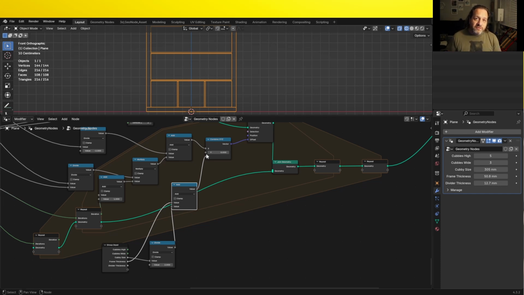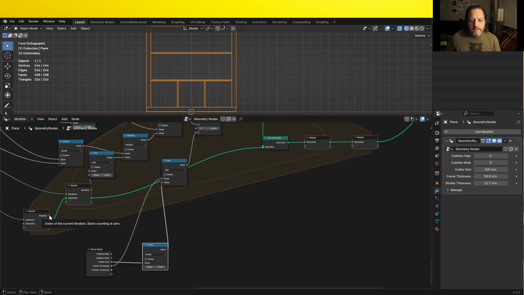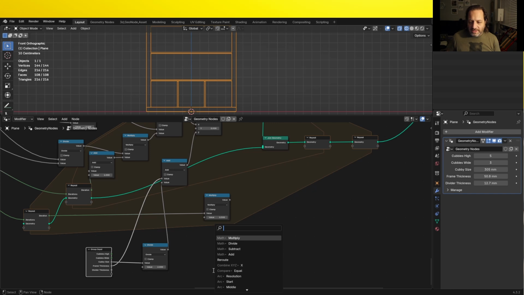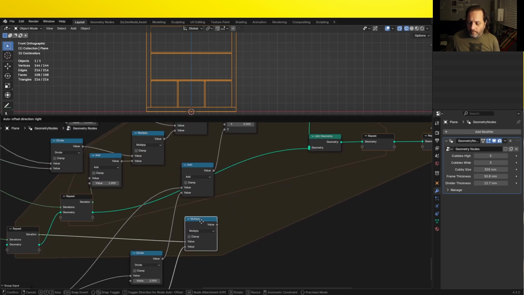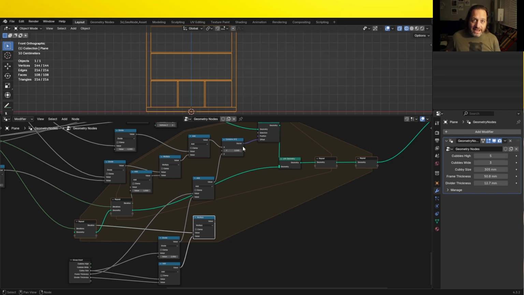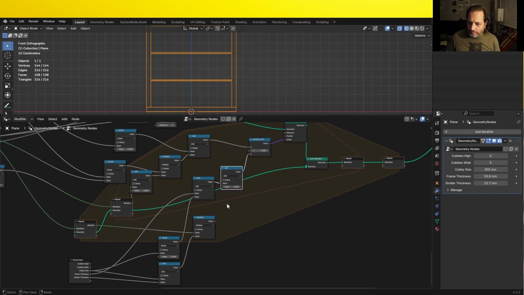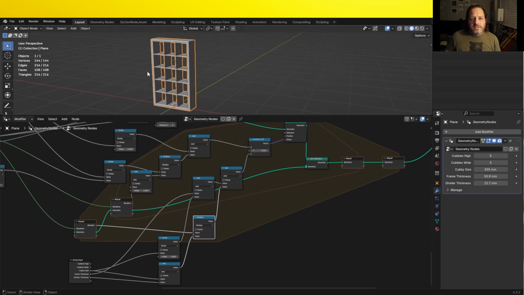This is where we can use the fact that the first iteration number is 0 to our advantage. If we take the iteration number and then multiply that by the cubby size plus the divider thickness, and then add that back into our Z height, you'll see that we get what we were looking for.